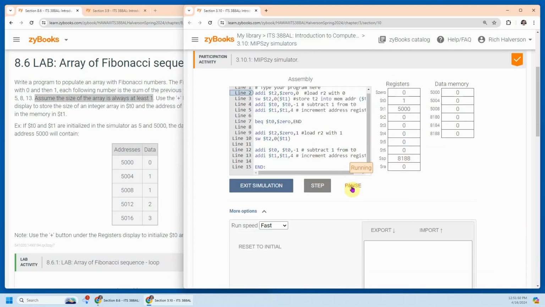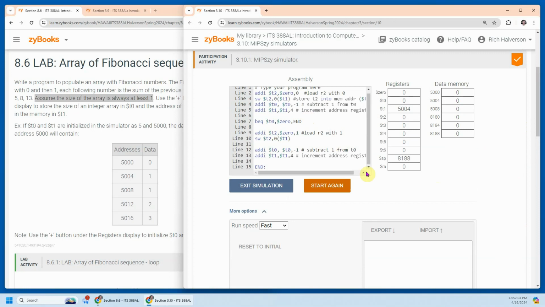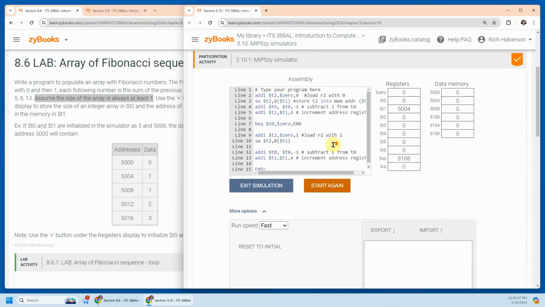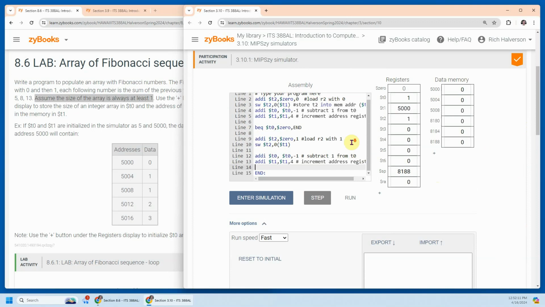Okay, so now we just run. 0 gets stored there. That gets incremented. The test happens, and it jumps to end, and now we're done. Okay, so that seems to... It looks like it works. Okay, so now let's continue on here. Exit the simulation.